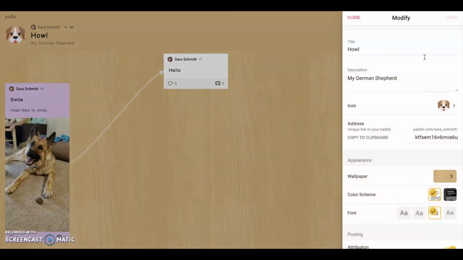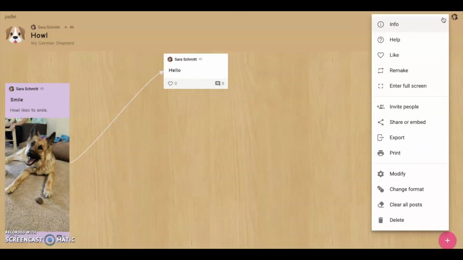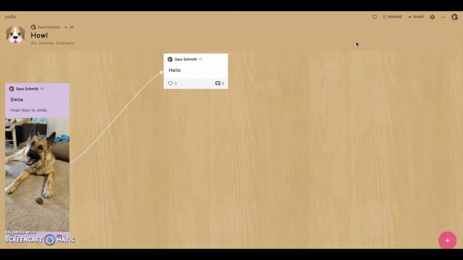Next is your settings. This is how we set it up. So if you want to change something, you can go back and change that. And then these three little dots are just for extra information, for help, if you want to like the Padlet. All the other buttons I went over are on here, just in a shorter version. You can also clear posts if you want to, or delete the whole thing. So there's lots of options. It's pretty easy to use. If you really play around with it, you can figure it out pretty fast.